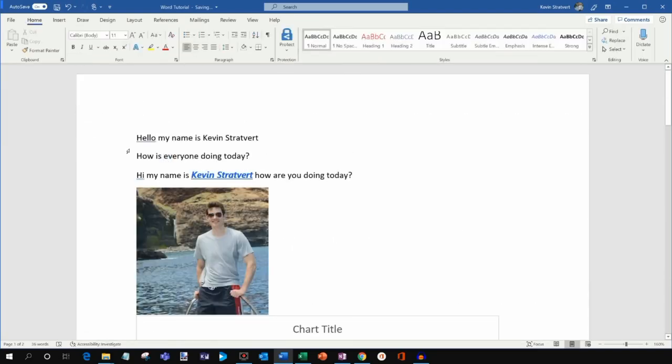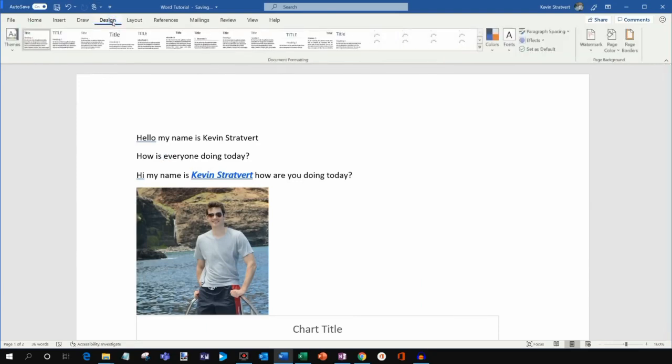Okay, well now that we've looked at the Insert tab, there's lots of different types of content that you can insert. The next thing that I want to show you is the Design tab. So I'm going to click on Design.